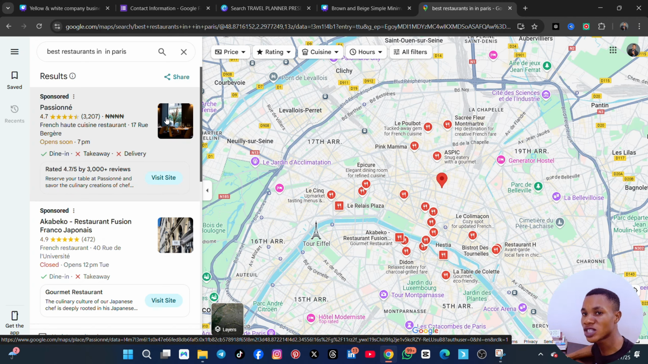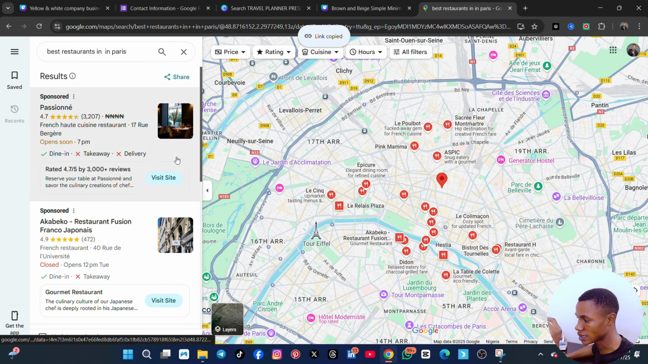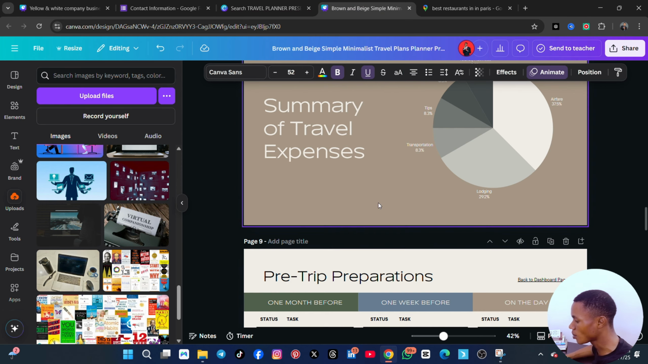Then you download pictures of the food that they have, and some of the videos if they have any. And of course, here you right click and copy the link as well. That's clicking the three dots if you're using a phone. Then you come here as well.